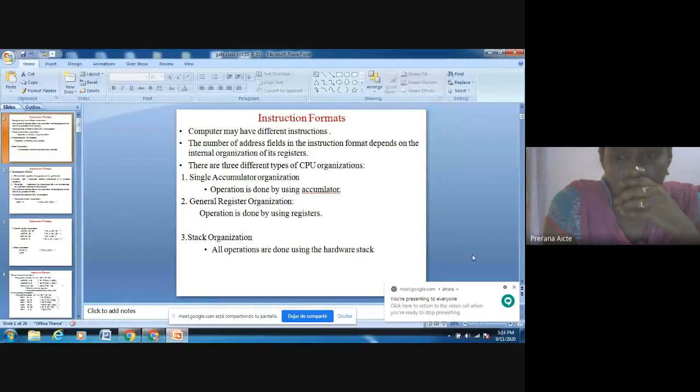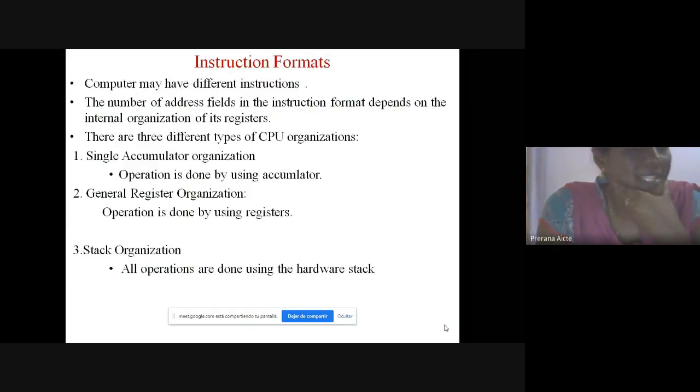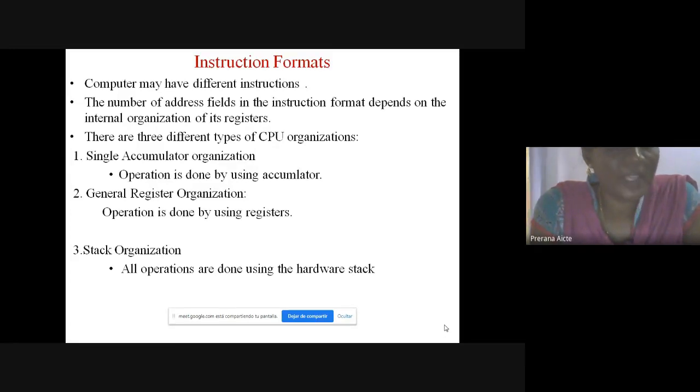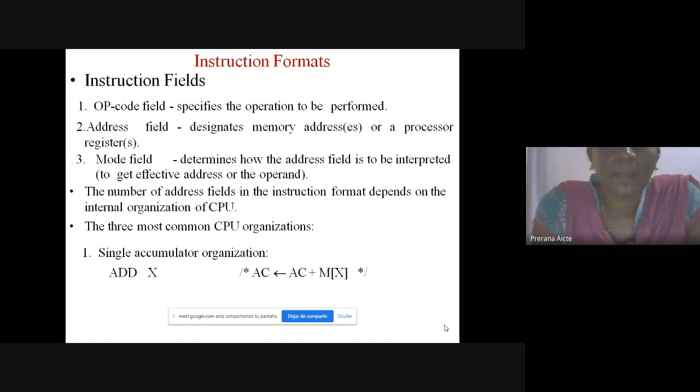Again I'm repeating. An instruction is a group of bits. These bits are grouped together to make fields. The instruction format is divided into three fields: opcode field, address field, and mode field. The opcode field specifies what type of operation is to be performed. The address field specifies the address of the operand. The mode field determines how the operand is to be found.